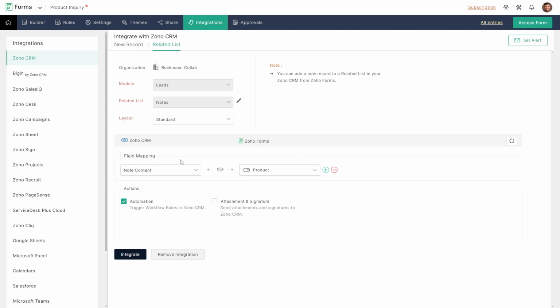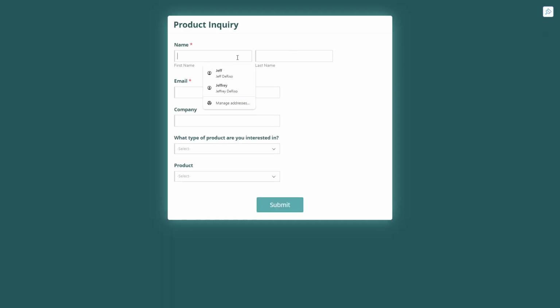Okay. And you could also map the product category selection to a field in the CRM if you had a corresponding field. So let's test this to show how that product selection comes into our CRM. So we'll click Integrate, and we'll access the form one more time. And we'll submit a lead. And we'll choose category A, product C. And we'll click Submit.